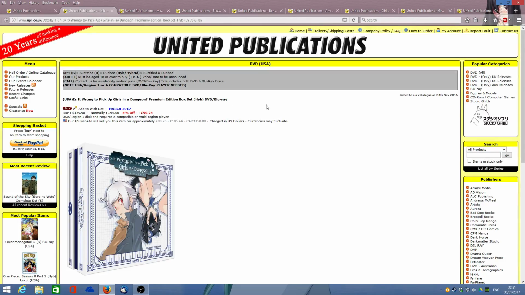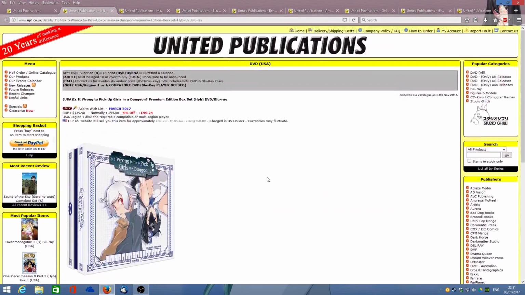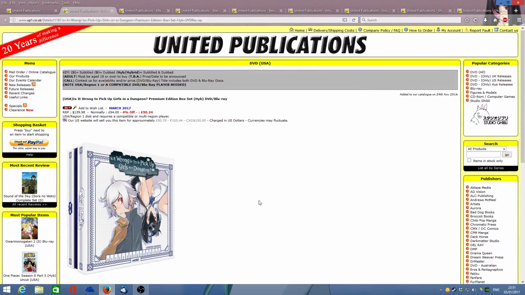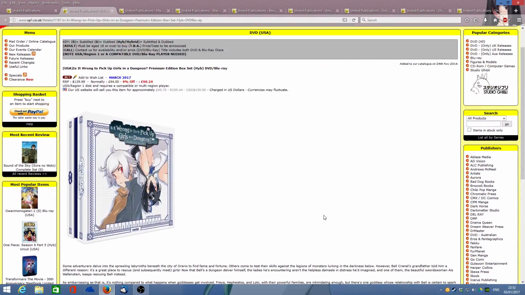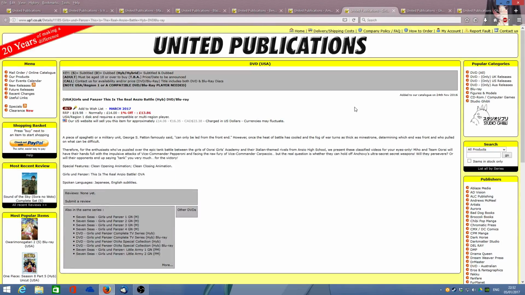That's going to really collide with Is It Wrong to Pick Up Girls in a Dungeon? A very sizable release, and it will probably be one of the few premium editions I'm going to be picking up, which includes the whole series on DVD and Blu-ray, with a crap ton of extras. And I think it also includes the old Hestia boob ribbon.